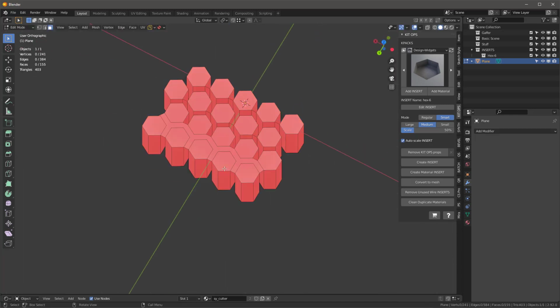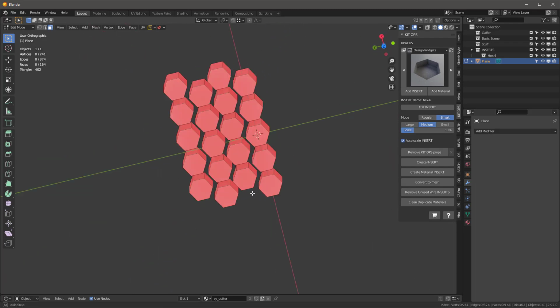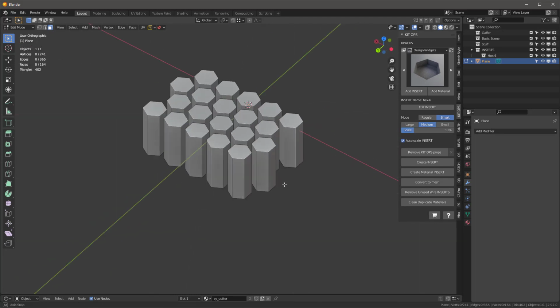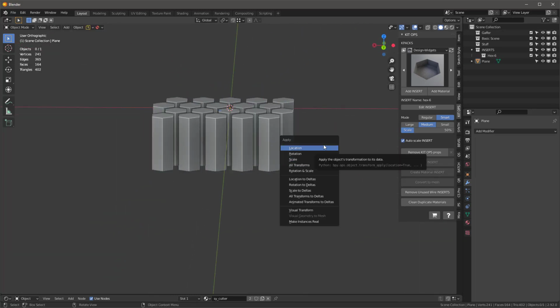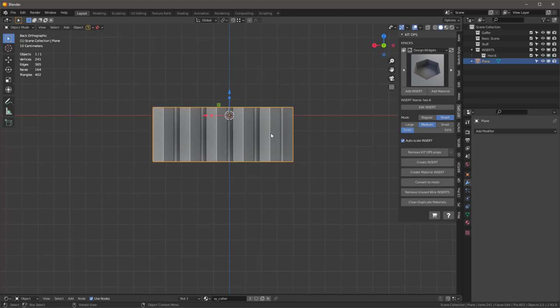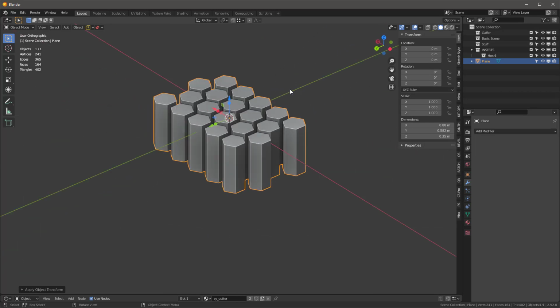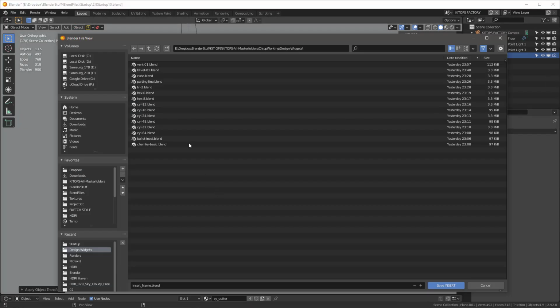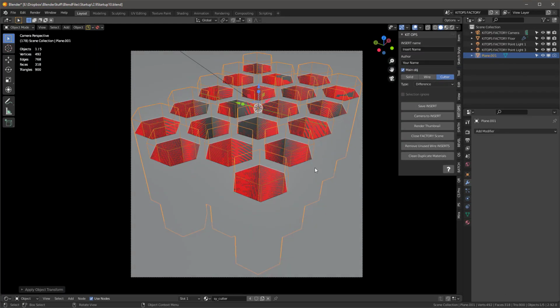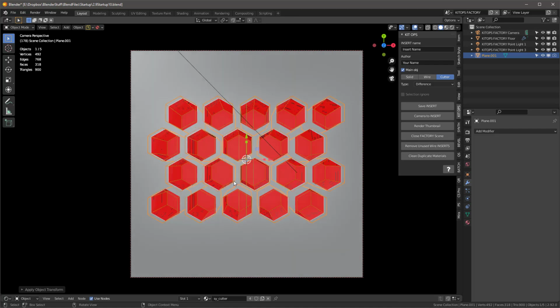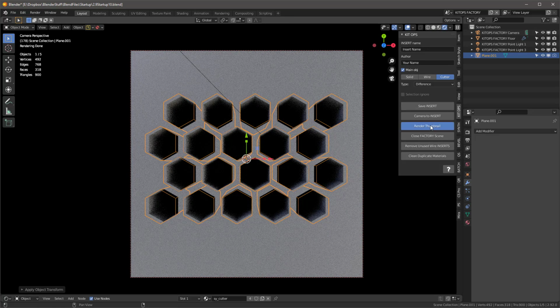But once we've done that, a Control A is going to center that again to the center. Make sure that the faces are facing correctly, which they are. We fixed the normals on it. And then Control A, all transforms, and you'll see that it moved it to the right spot for us. Now all we need to do is render out the thumbnail, save the insert, and that one's complete.